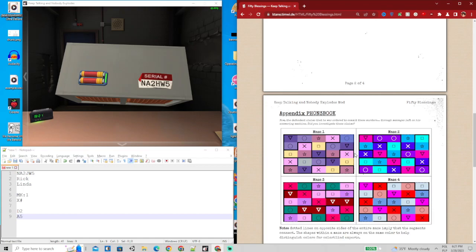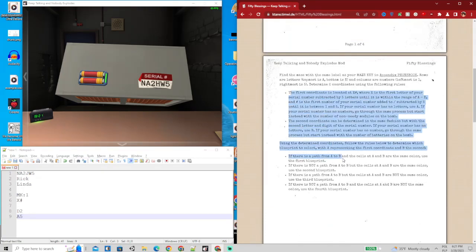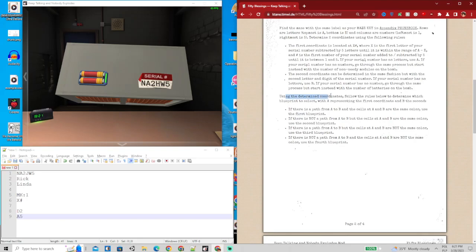Now, as you might have noticed, there are dotted lines. Dotted lines imply that there's a side on the map where you can go to the other side of the maze. You can wrap around, you could say. And now that you have your positions, you have to consult this part of the manual. Using the coordinates, follow the rules below to determine which blueprint to select, with A representing the first coordinate and B the second.